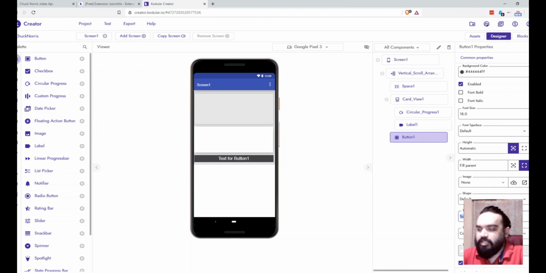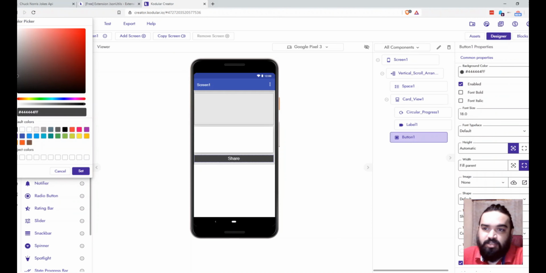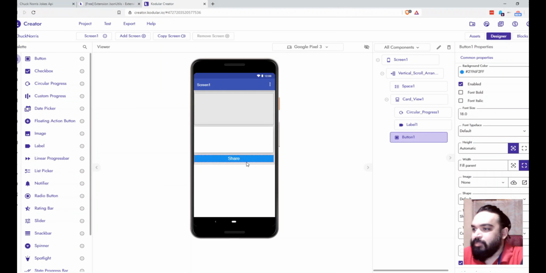Here you can change the text for the button. I'll make it share, so that should be good. If you want to change the color, you can change the color. You can click on it and click here to change the color. So we have the share button.